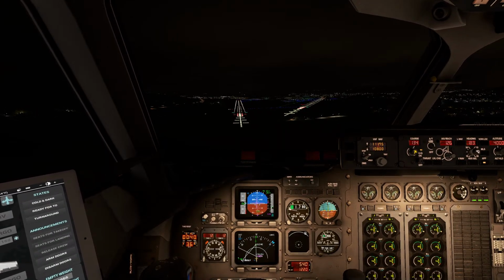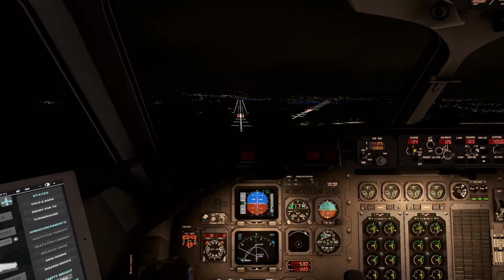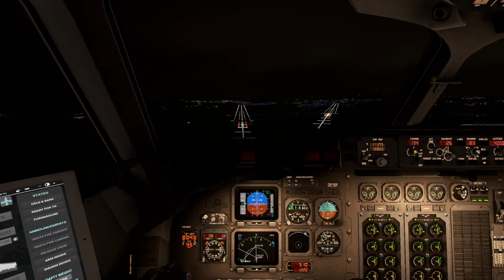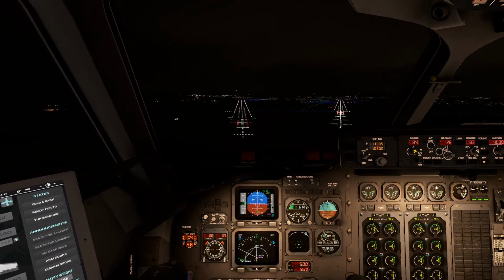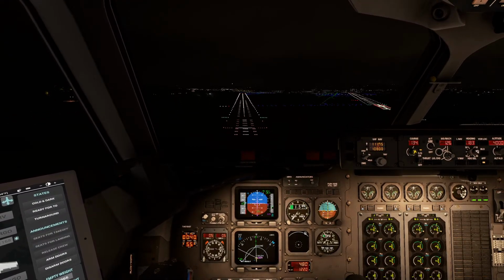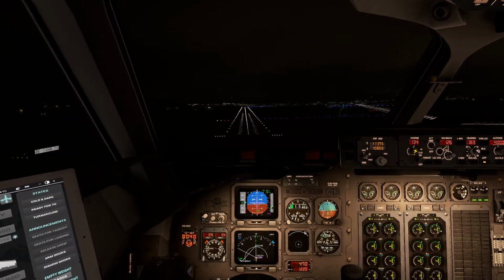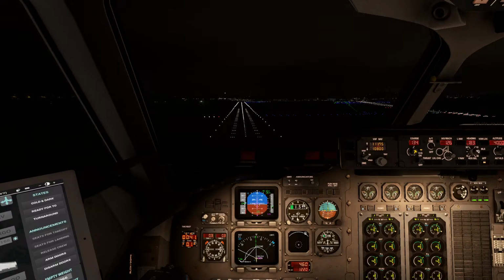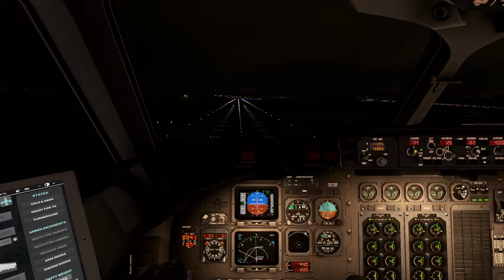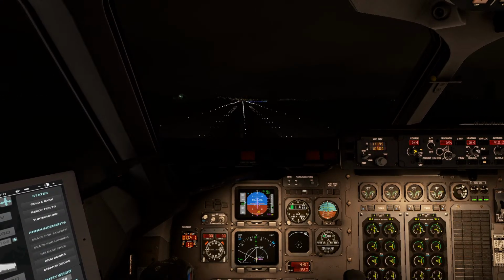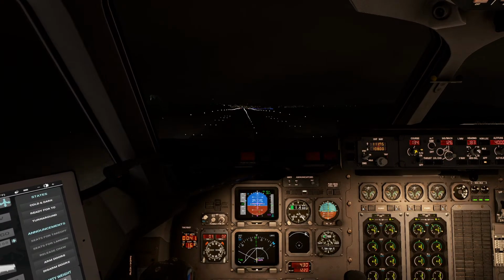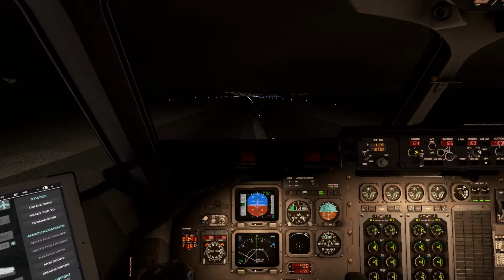I have my finger on the air brake button. A little bit low. Minimums. Air brakes out. Air brake out. 50. 40. 30. Idle. 20. Flare. Let it settle, please. 10. Ground idle. Thank you. Spoilers, yellow and green.